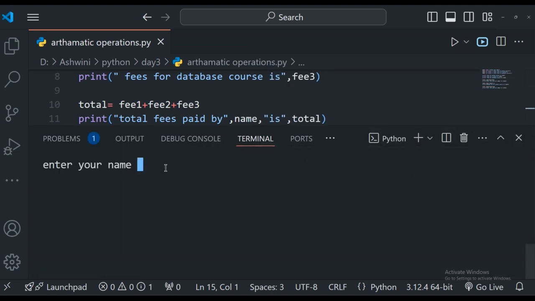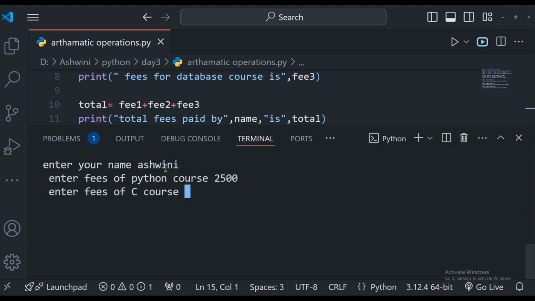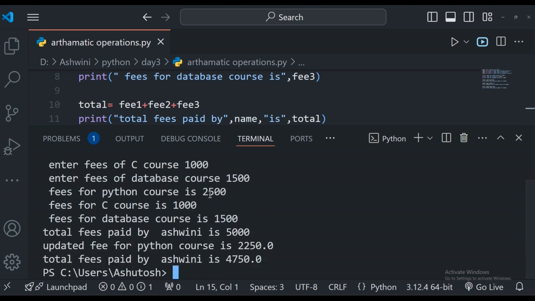Enter the name. Let us put our own name again. Python course, let us keep it fixed, let's say 2500. C is 1000 and this is 1500. So see, the total fees paid by Ashwini is 5000. Updated fees for Python is what? 2250. Sorry, for Python it is 2500, and now you are getting a discount, so it is 2250. So what is the total fees paid by the user now? Earlier the user was paying fees of 5000, now it is paying fees of 4750.